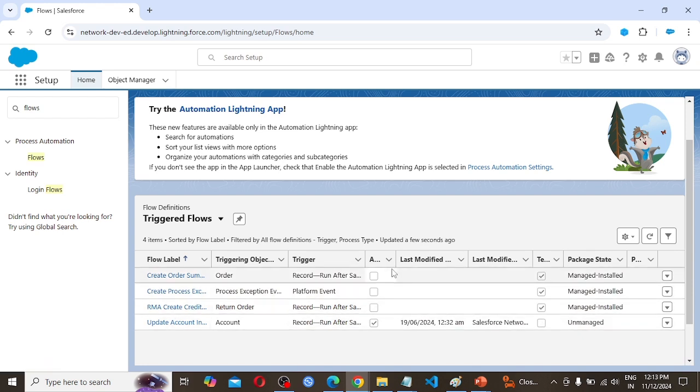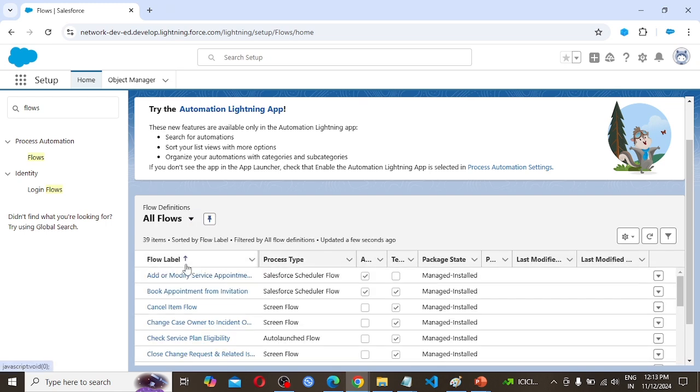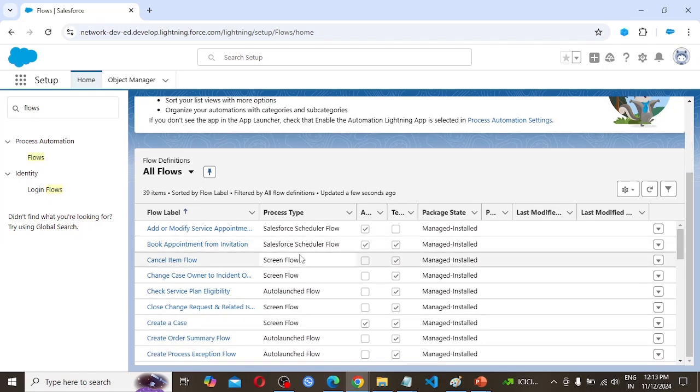And where we are seeing the last modified, this flow I had created. So it is unmanaged package. And if again I am going with all flows, so here total 39 items, sorted by flow label, filtered by all flow definitions, updated a few seconds ago.